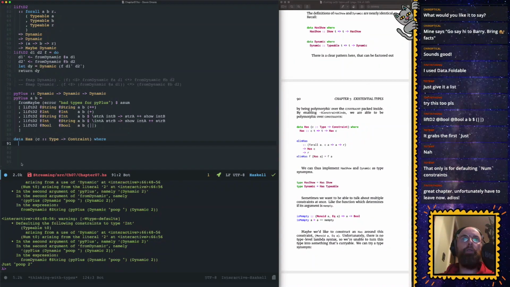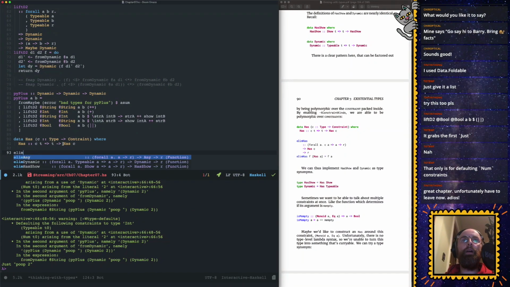Here, then we can do Has, which is going to be of C. So it's going to be of the constraint C, which takes a T, and that's a type to constraint, which will make more sense in a minute. And that's a T, and Has C. Should I try and explain that? I guess I should. Actually, let's not write yet because it makes more sense when you see it being used. ElimHas.